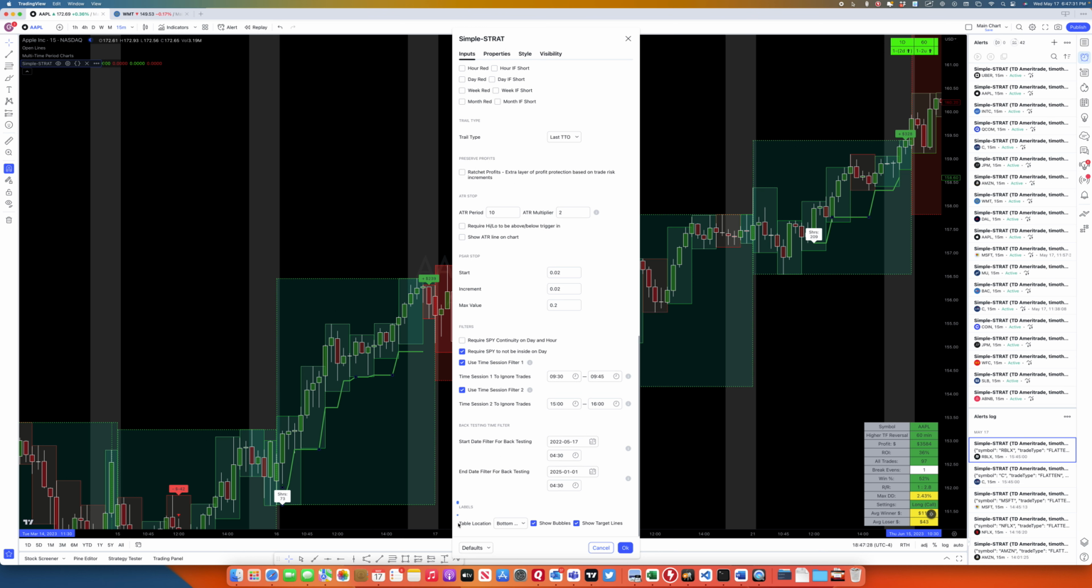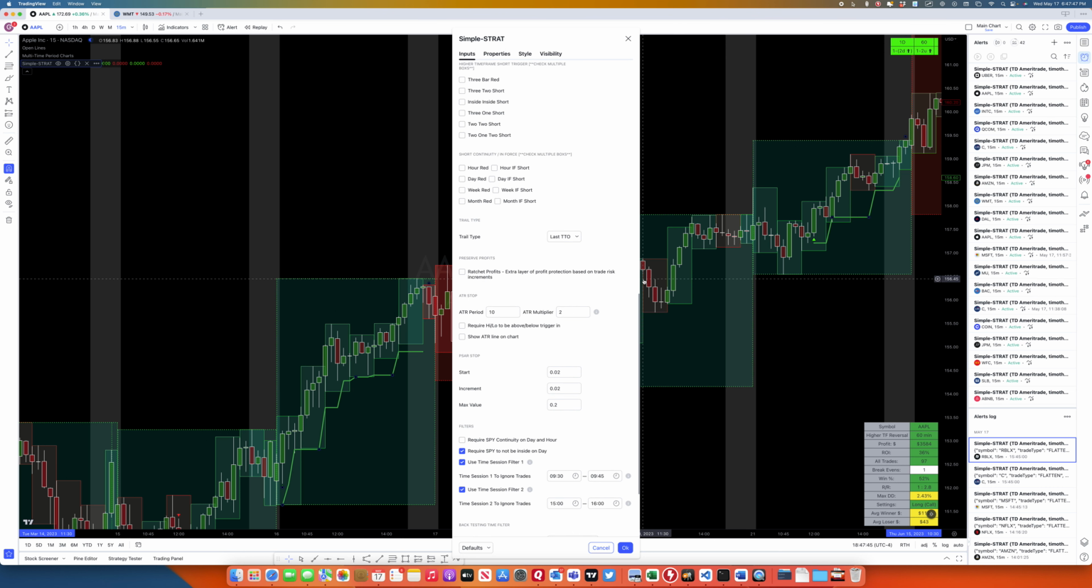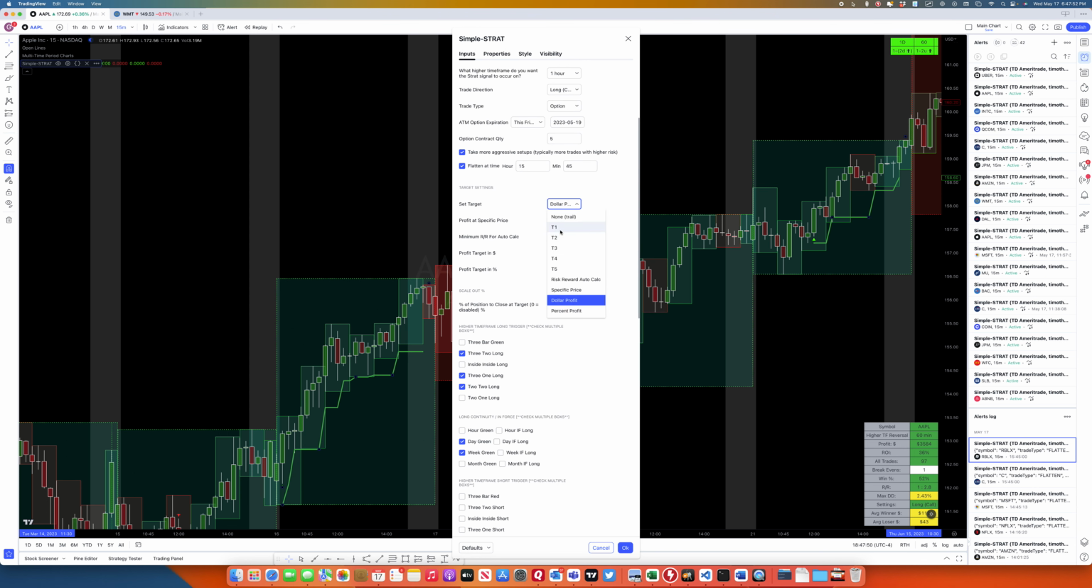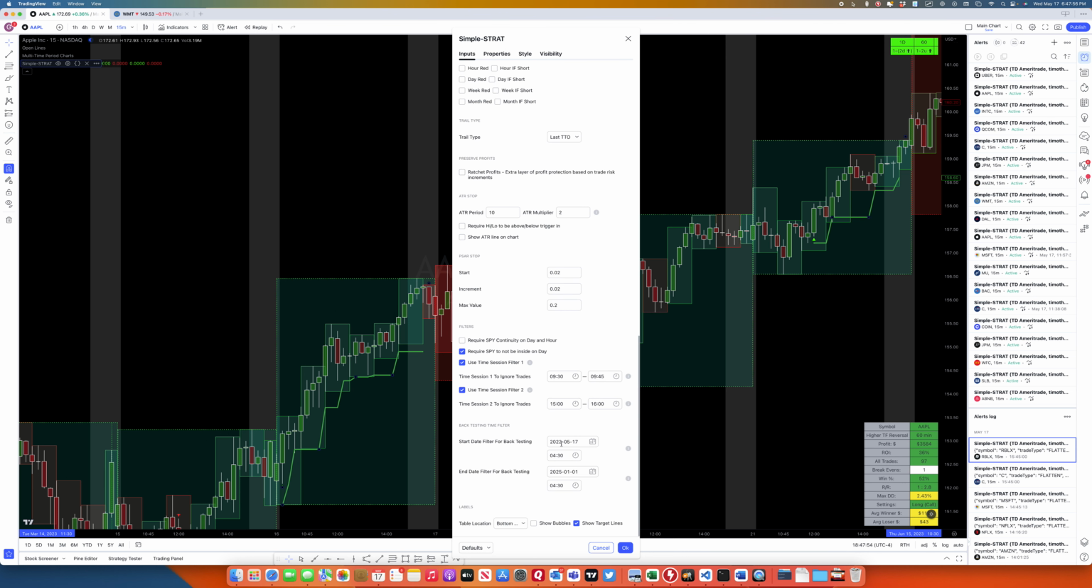And the last is just cosmetic stuff. Where do you want the table? You can put this table wherever you want. Do you want to show these profit bubbles, or are they annoying? They get in your way. You can turn them off. Target lines are the targets that we had over here, T1, T2, whatever, all this stuff. So you can either show them or not show them, whatever you want. By default, I leave everything on.